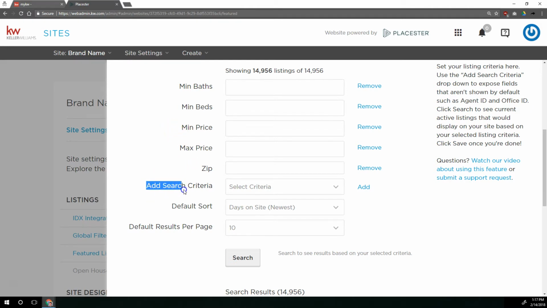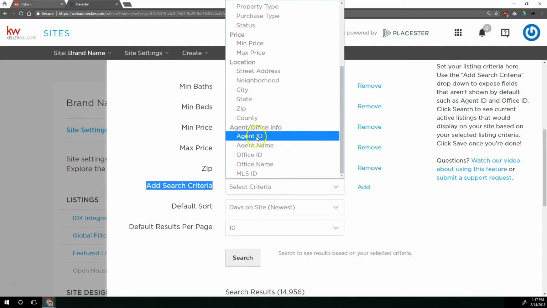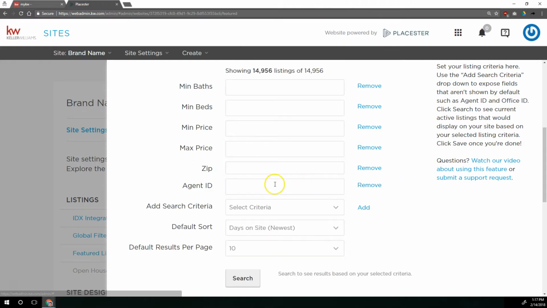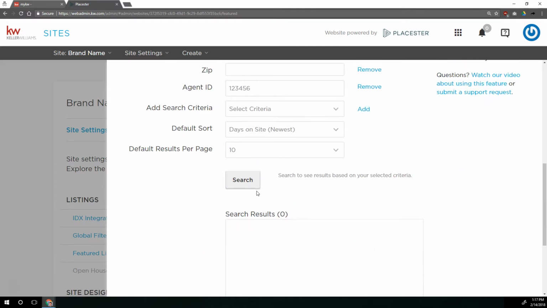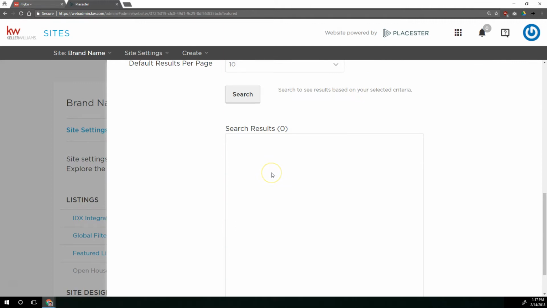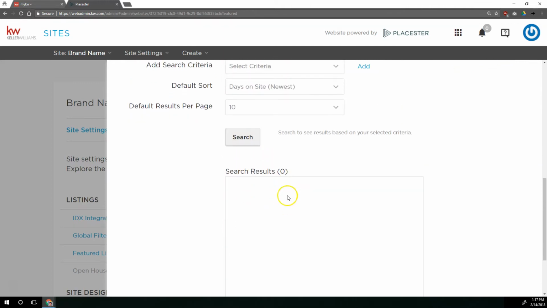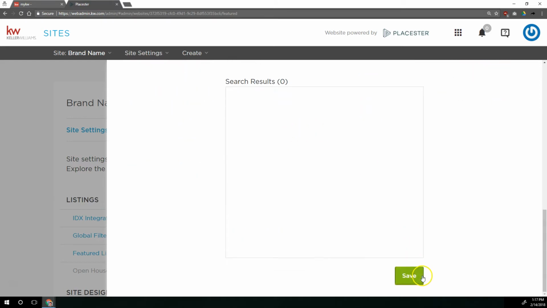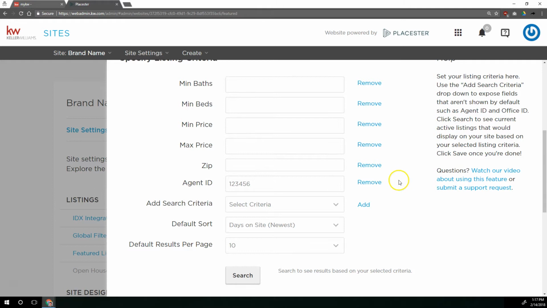What you would do is come down here to add search criteria, and in this drop down, we'd scroll to the bottom and add in agent ID. Then click add on the right, and you would put in your MLS ID, whatever you use to log into the MLS. When you click search, it's not going to show me anything here because that's not a real MLS ID. But when you click search down in this list, it would show you only your listings, just showing you that it's working. Once you've got that updated, you would click save down here at the bottom, and then only your listings would show on the home page.